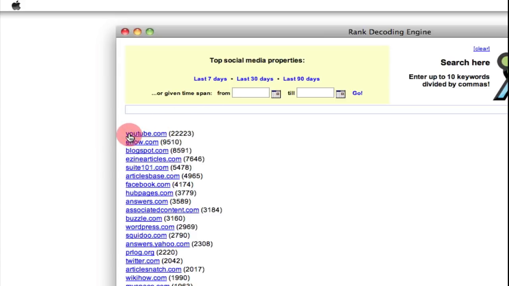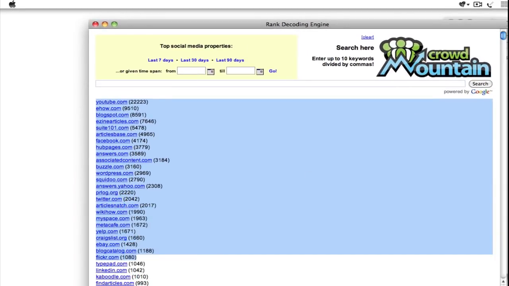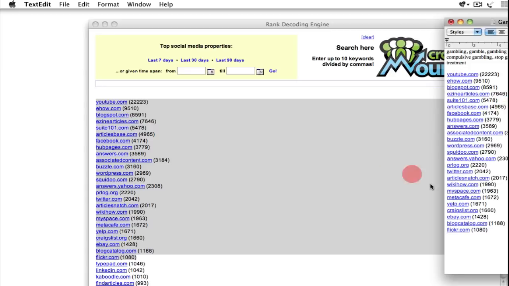So what we want to do is probably take the top 15 or 20 of these. There we go. So I want to go down here, and then we're just going to press copy. I'm going to go over to our notepad here, and we're going to paste. Okay, so those are the top social media sites.